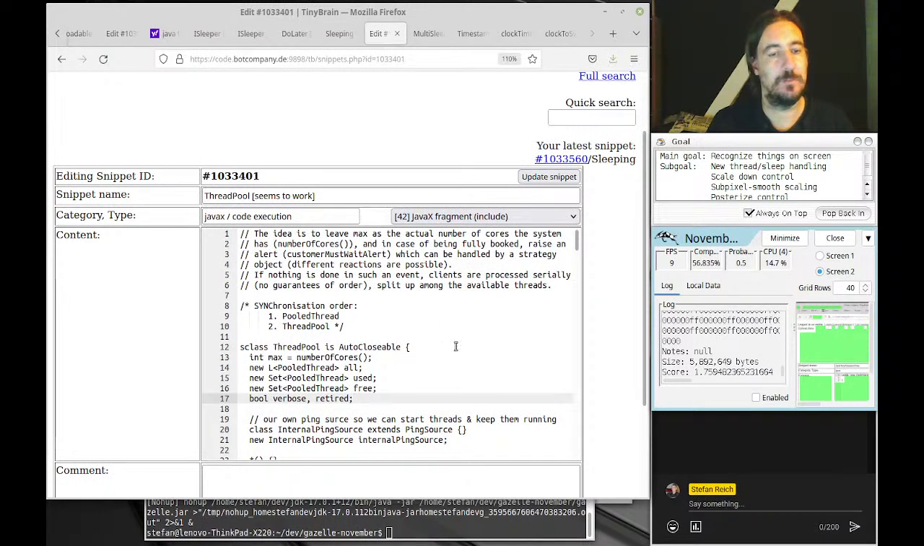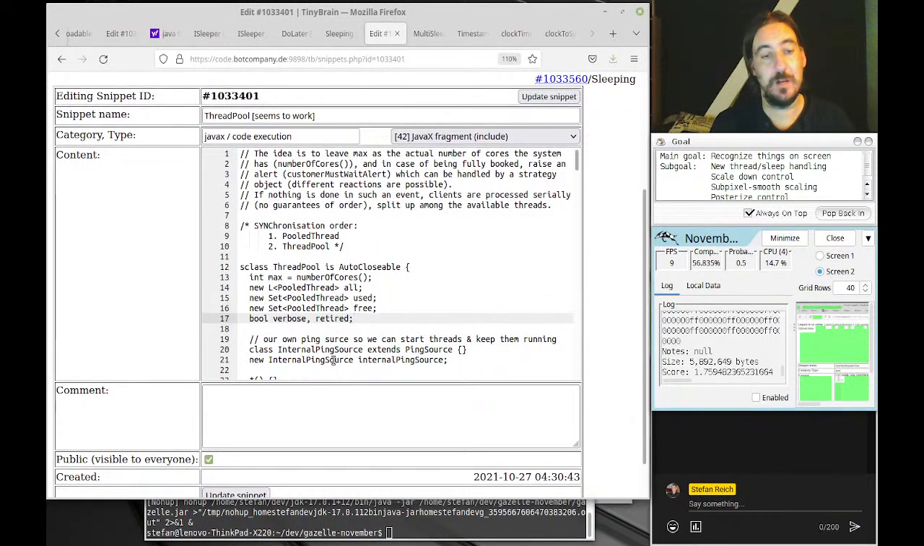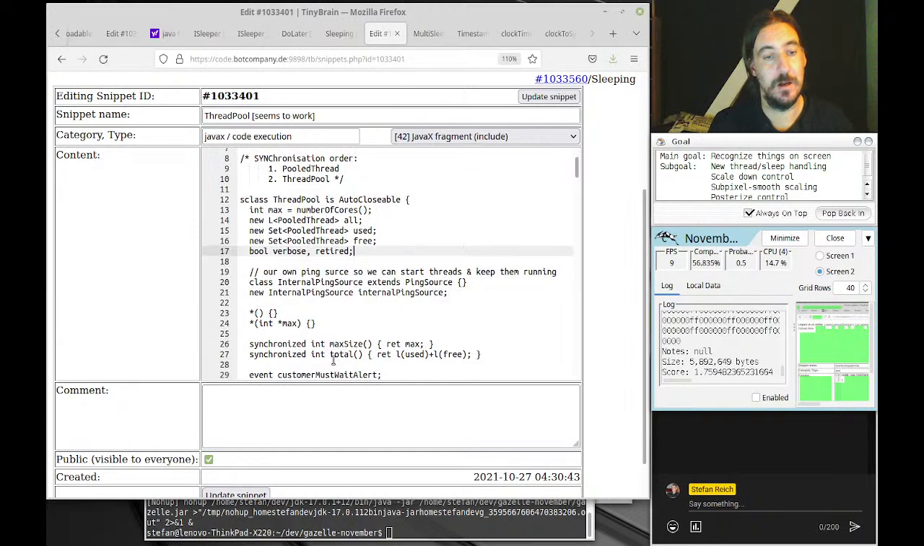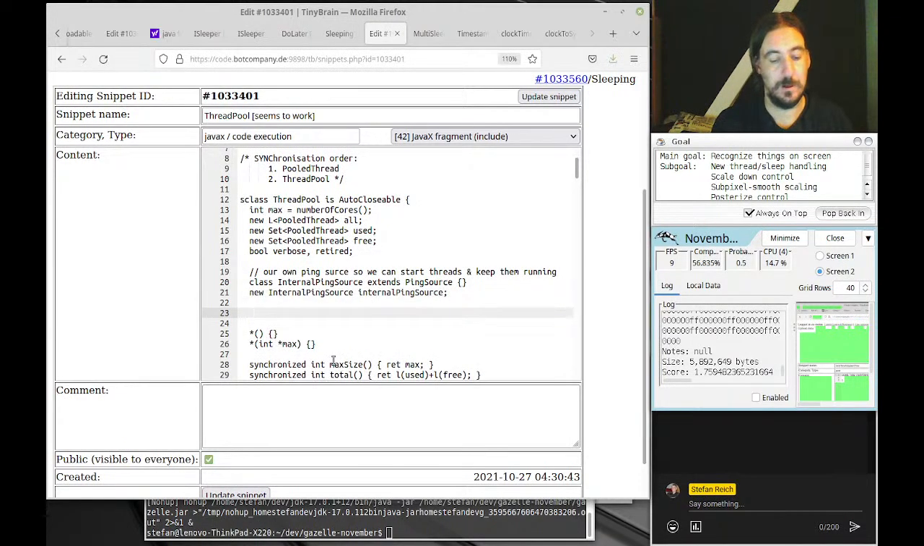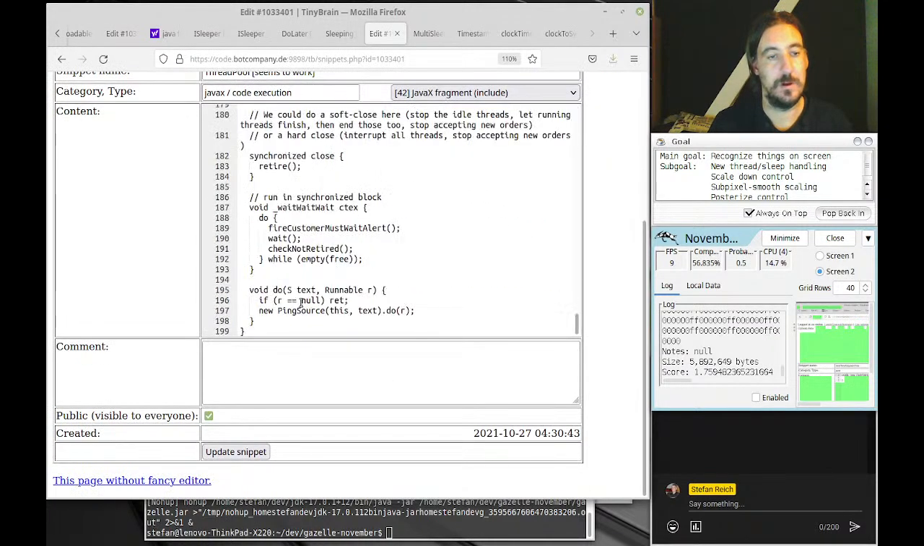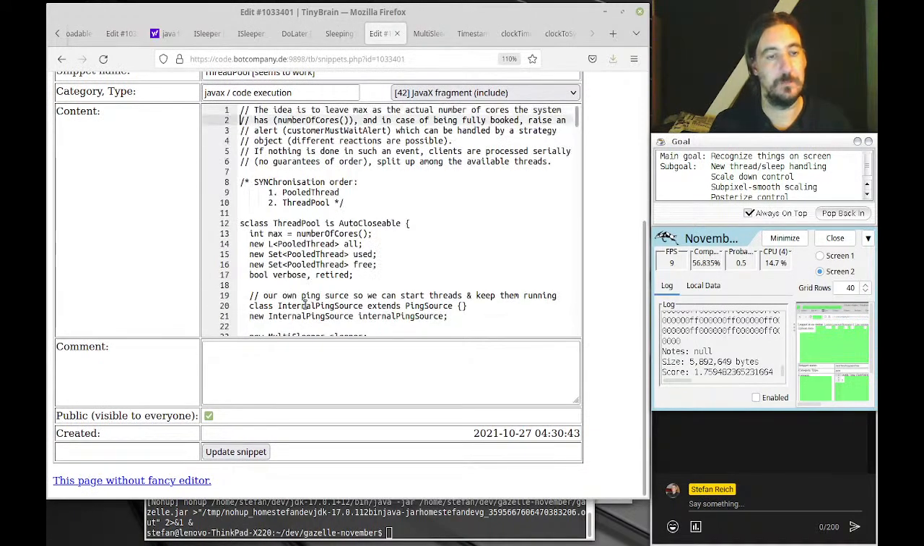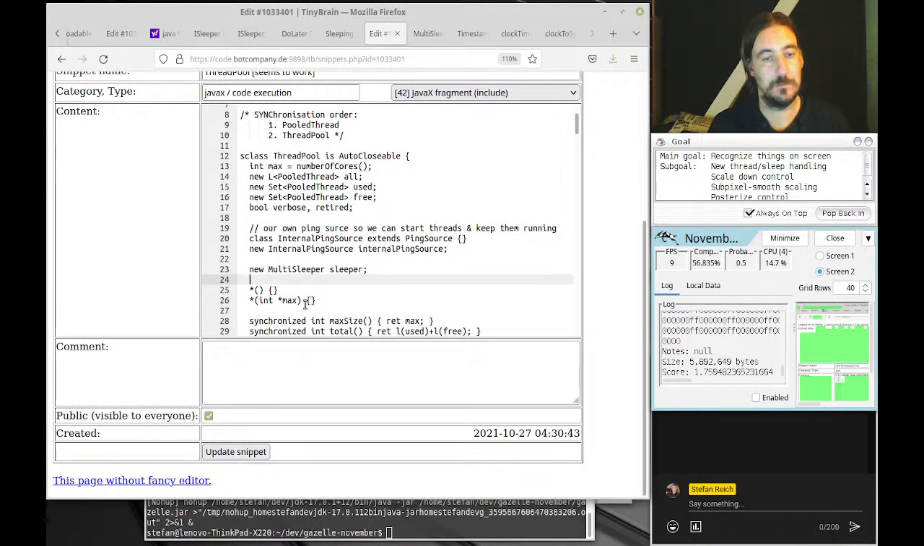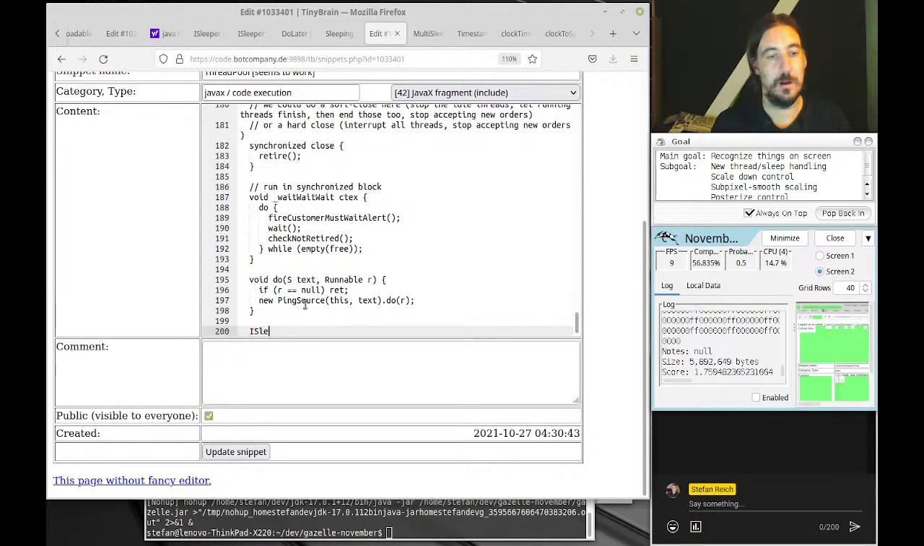Nice. So, okay, so the thread pool should have its attached sleeper. We just create one for the thread pool, and we allow it to be retrieved. Sleeper, return sleeper.